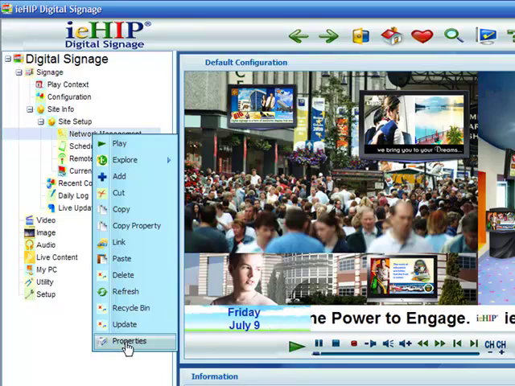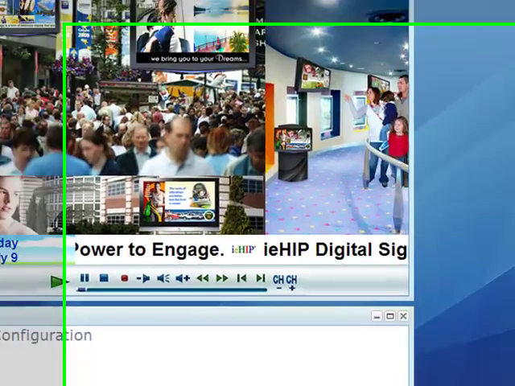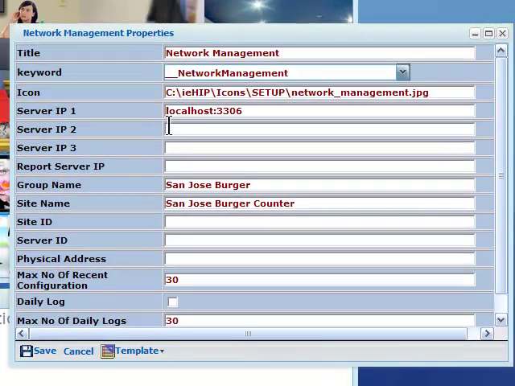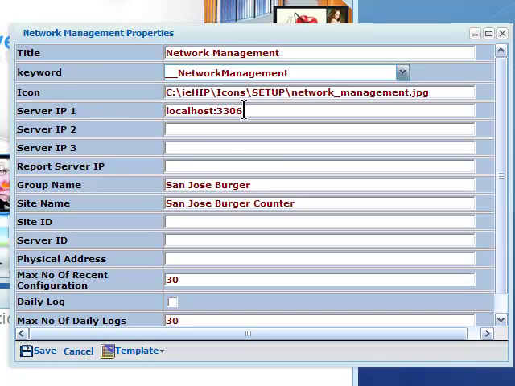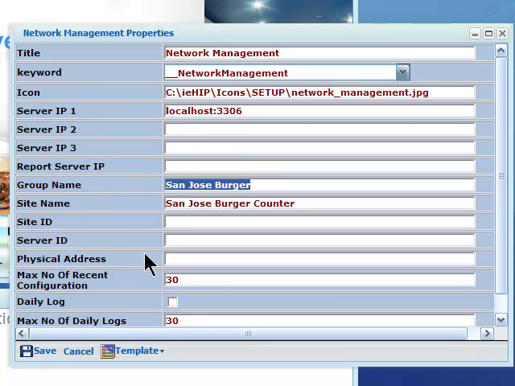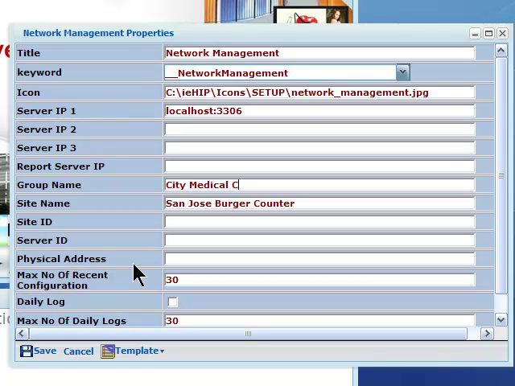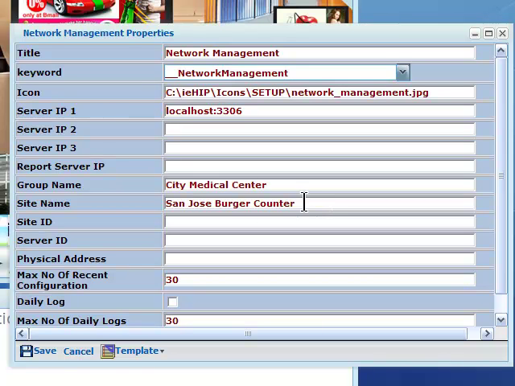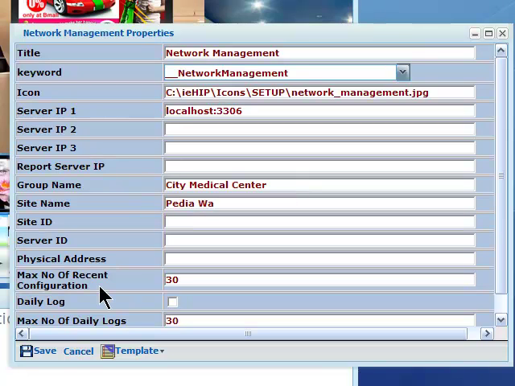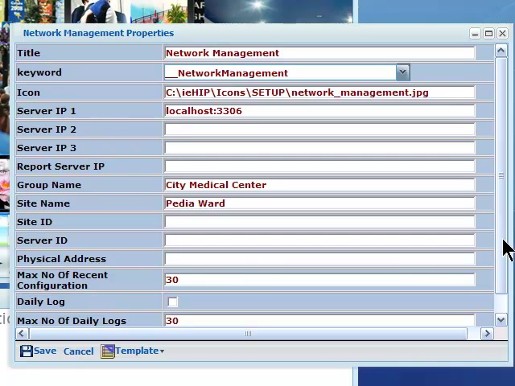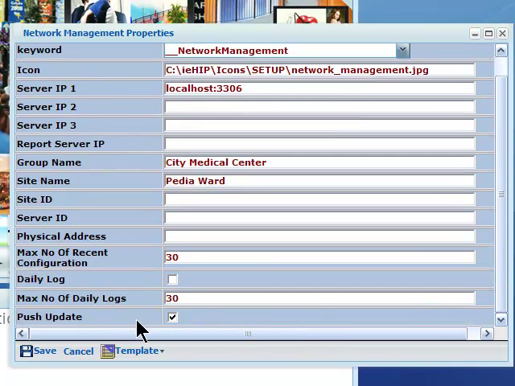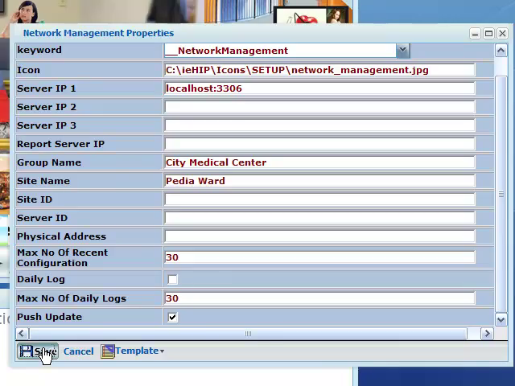We go to Properties to ensure it's configured exactly the same as the server. So the first of the 3 items is localhost 3306, and that's exactly what it was like on the server. Group name is San Jose Burger. This needs to be City Medical Center. The site name needs to be PD Award. And the last thing we check is the push update, and we save it.